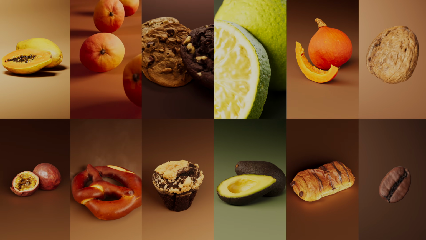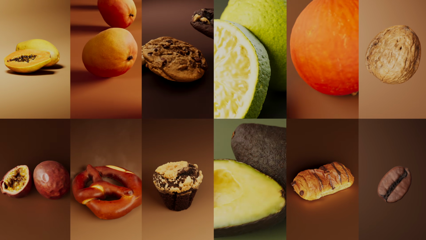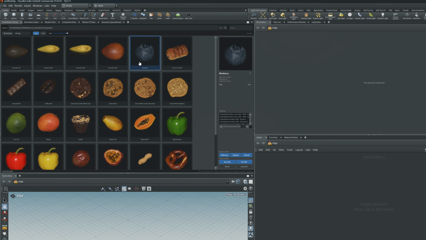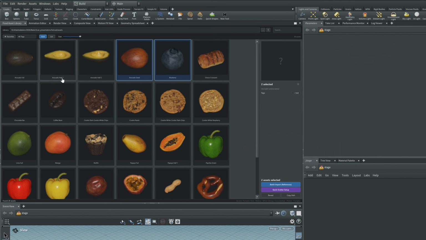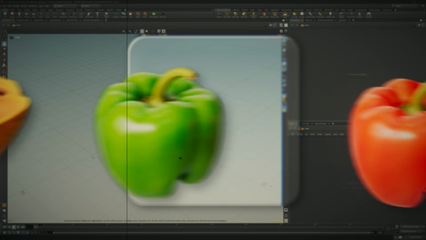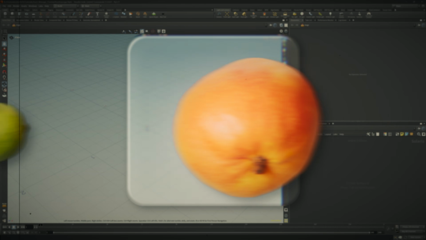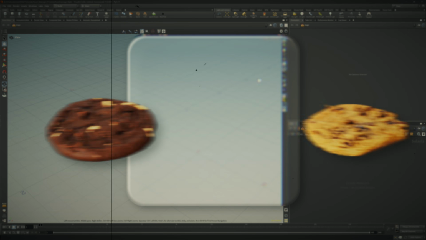For about 2 months, I've been working on a project to scan 100 food items in 1 year. I decided to build an asset manager for everything. Today I decided to show you how that asset manager works. Let's get into it. All the assets are free for you to download and to use, whether commercially or non-commercially.